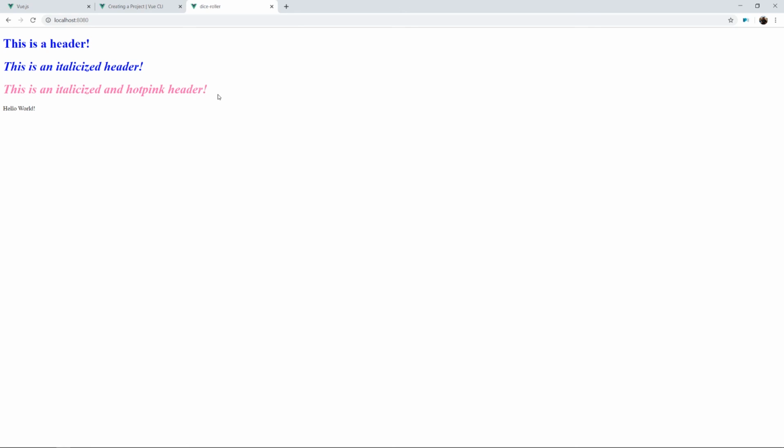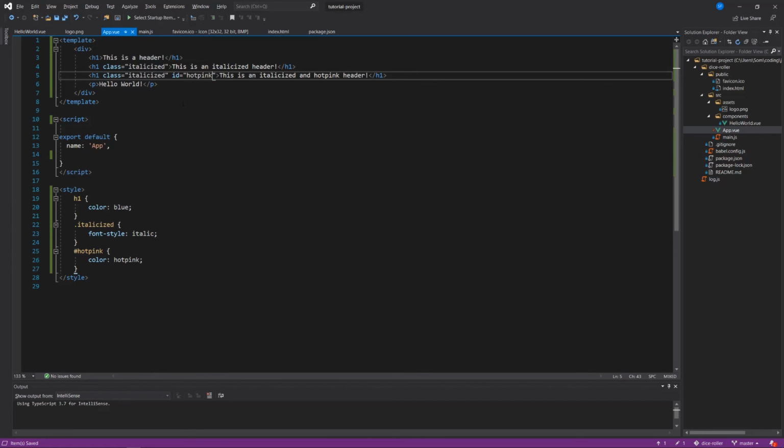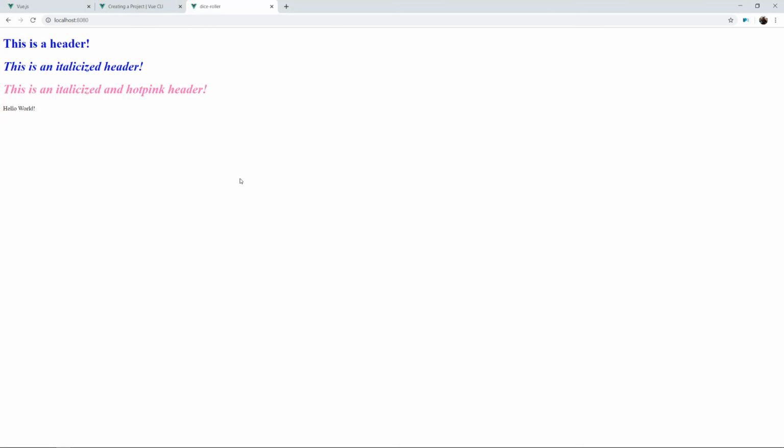This is an italicized and hot pink header, which is really cool because that means that I can apply from my cascading style sheets style to a singular element within it. Right now we've done it to this H1 element, or by using a class I can apply it to multiple elements at my fancy, which is awesome. We're going to be using that.